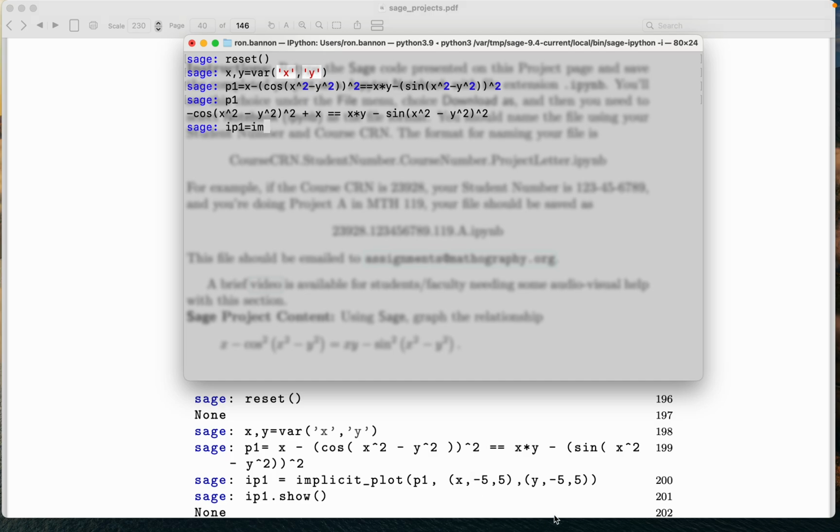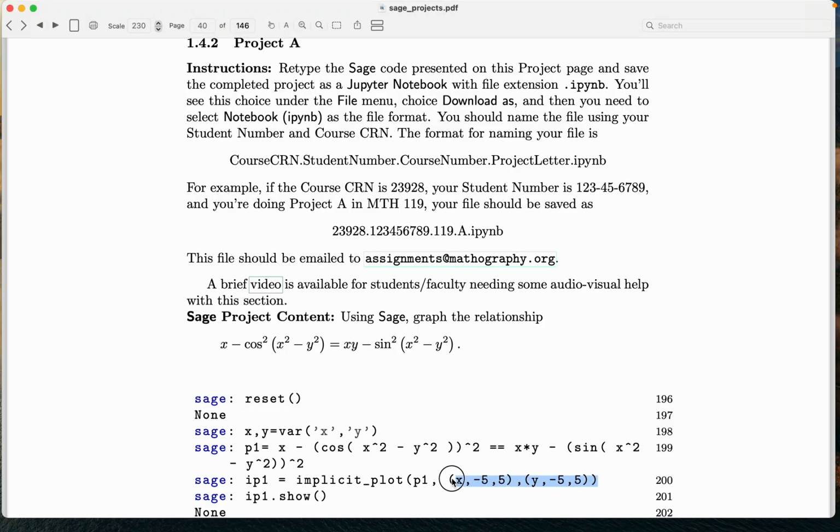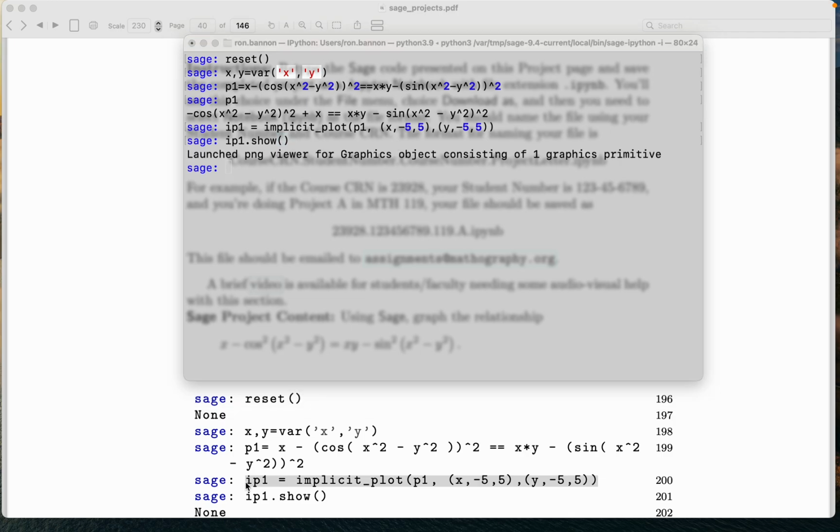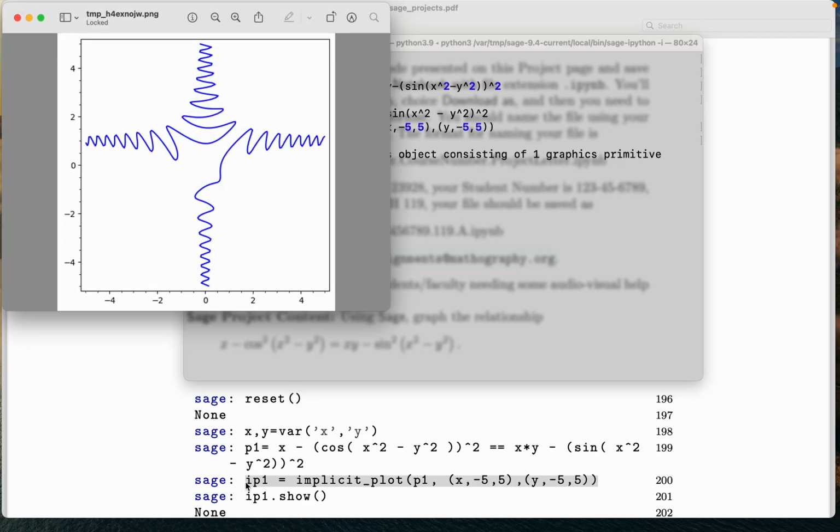You know what I'm going to do? I'm going to do something really dangerous over here. I'm going to copy this line. So I copied it. I'm going to go back over here. And you notice, if you guys are computer science majors, copy paste doesn't always work so nicely. All right, I got that. And now I want to show IP1.showIt. And let's see what it looks like. It's launching a viewer now, and I see the picture.